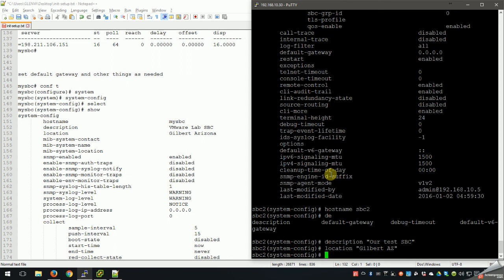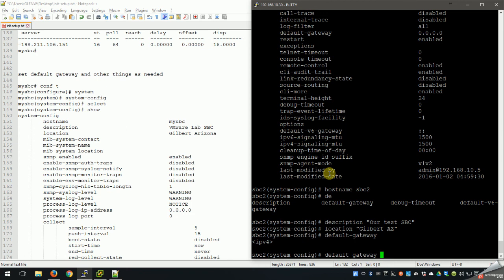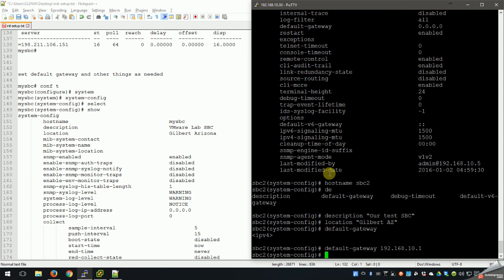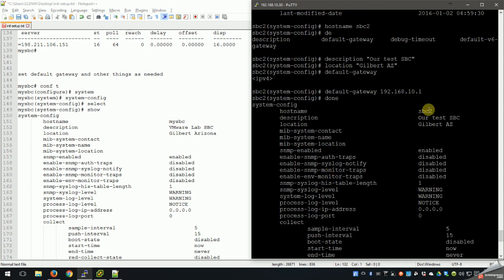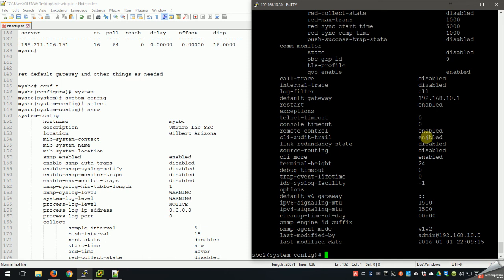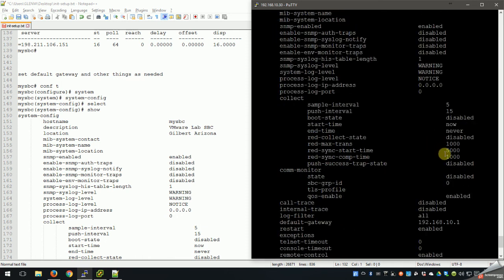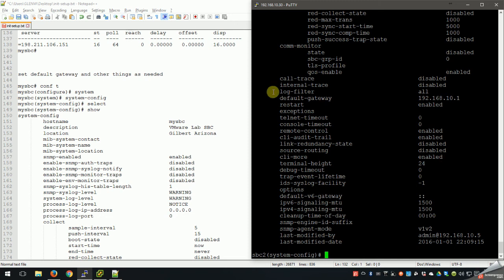There we go. And then last but not least, we want our default gateway in there, right? So I don't know if it's default or gateway. Yeah, there it is. And our IP address, 192.168.10.1. All right. We are done with that one, so let's go done, and it reflects our changes back. It always spits it out for us. You can see here we've got a host name, description, location, and somewhere in here we set our default gateway. There it is, default gateway, 192.168.10.1.